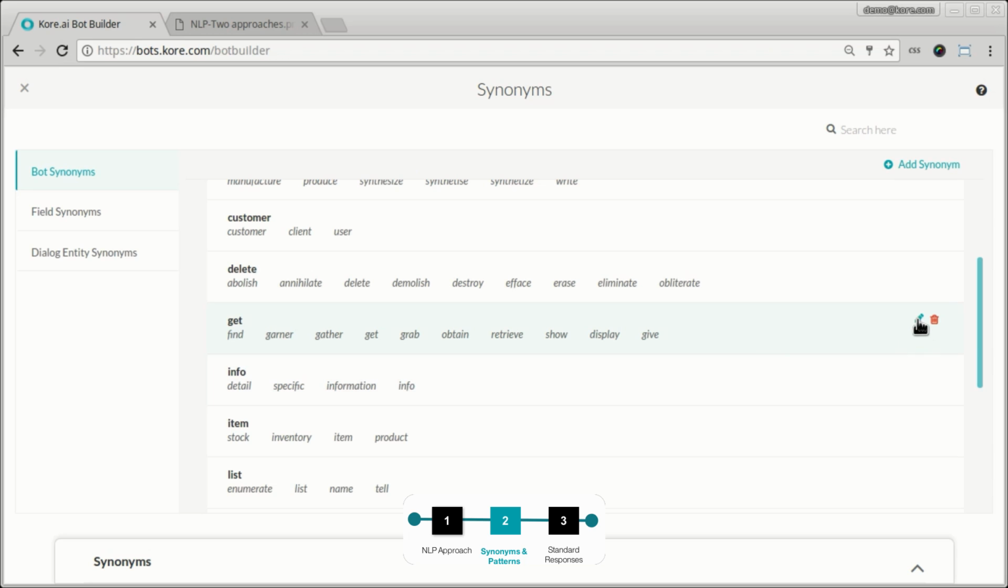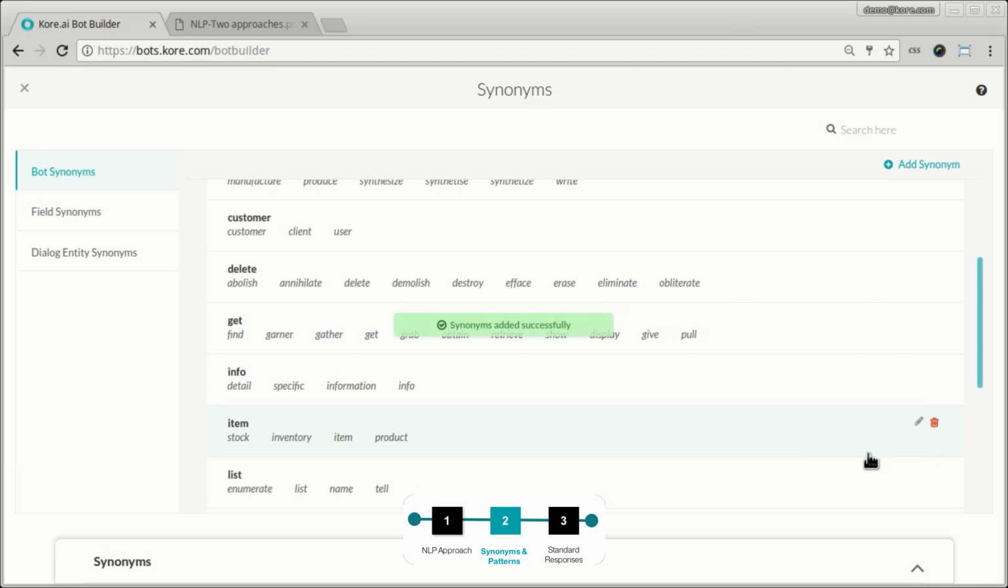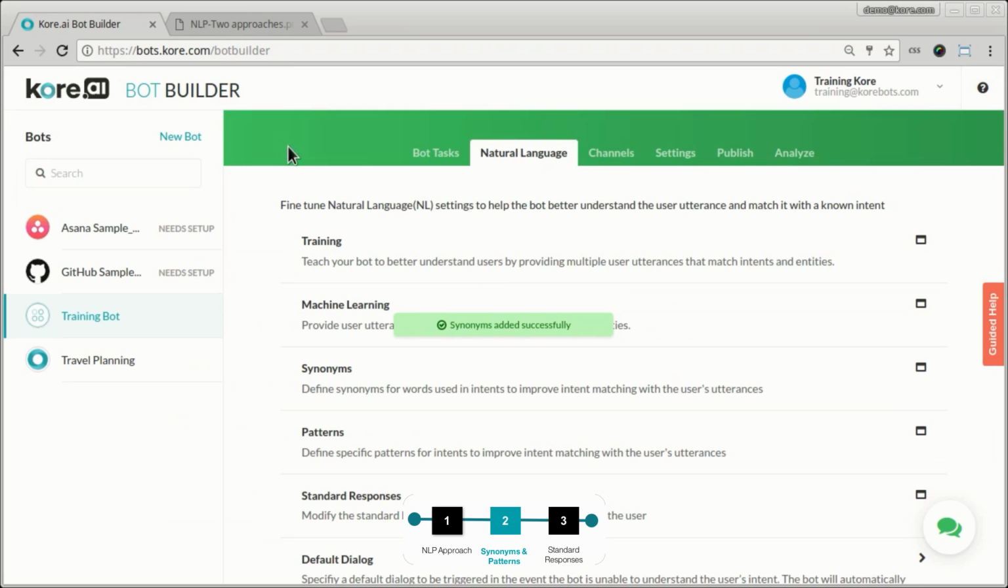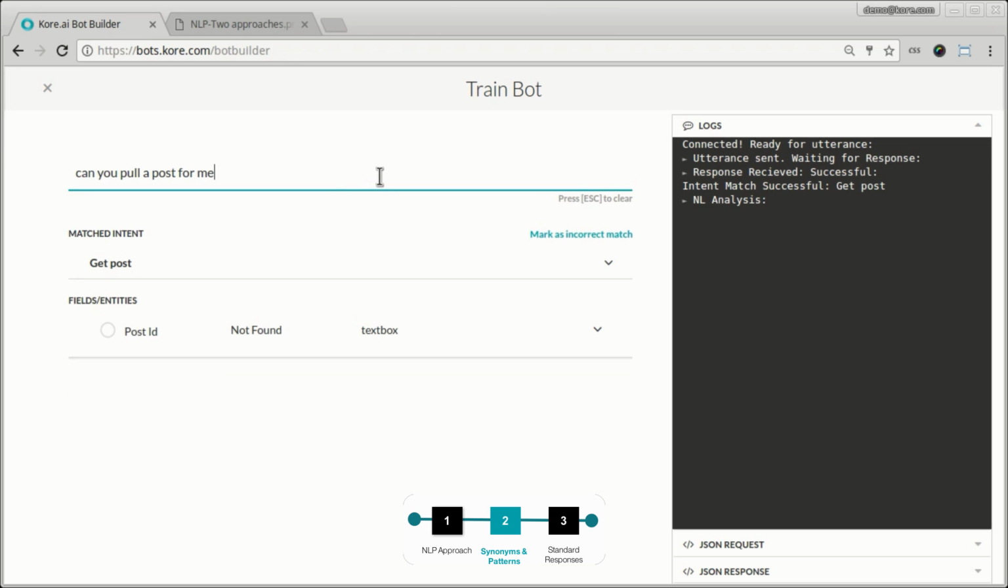So what we need to do for it to understand the word pull is that we'll just add pull as a sort of synonym to get in this particular context for this bot, right? So we just say that and we go back to the testing tab. And now we can say, can you pull it? Now it understands that the word pull essentially means getting that post, and now it works.